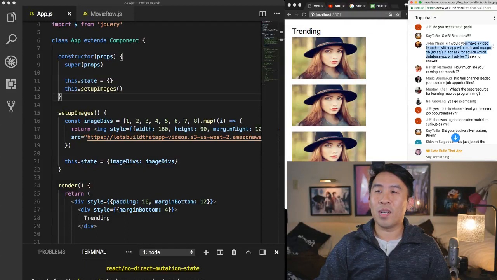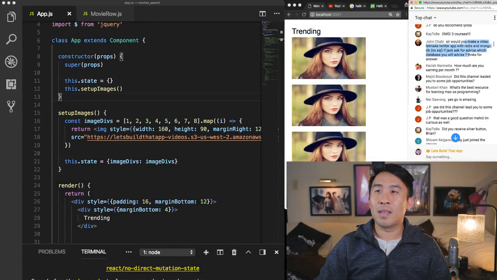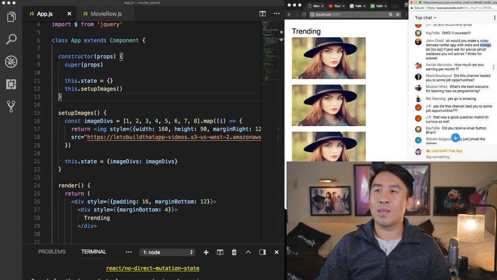Twitter app with Redis or Mongo. I don't know. Isn't Redis a caching library and Mongo is a NoSQL DB? So aren't they totally different things? It's kind of hard to choose because they're different.